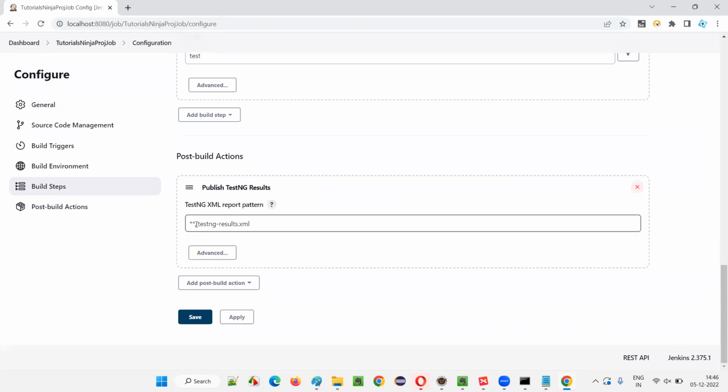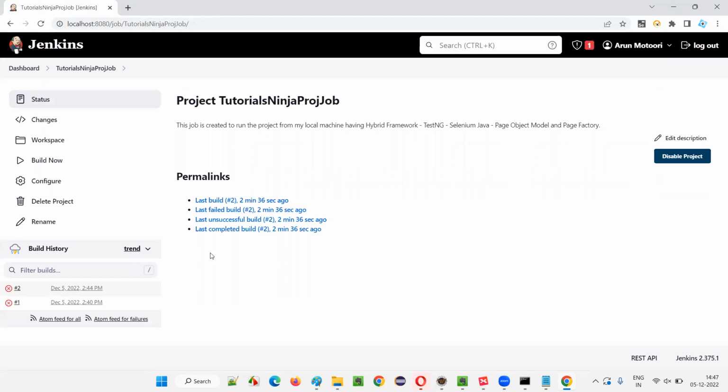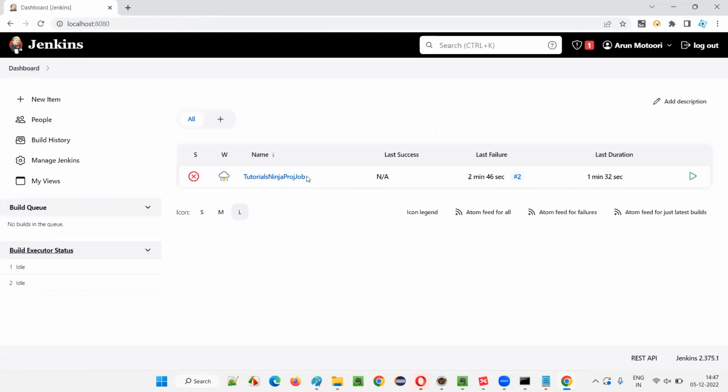Okay, the results will be generated here at this location. TestNG results.xml. So click on apply, save. That's it. Apply and save. Now you can build now from here, because this is a Jenkins job we have created. You can even build now from here, or you can go to the dashboard, drop down and click on build now. This time the TestNG results report should be generated.